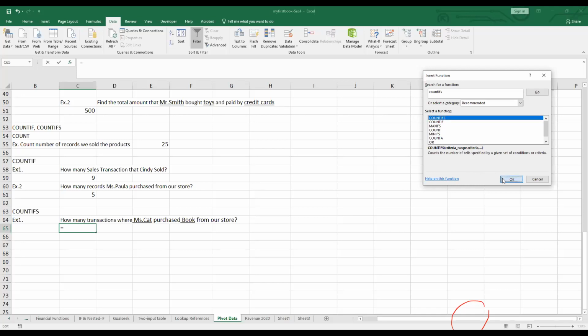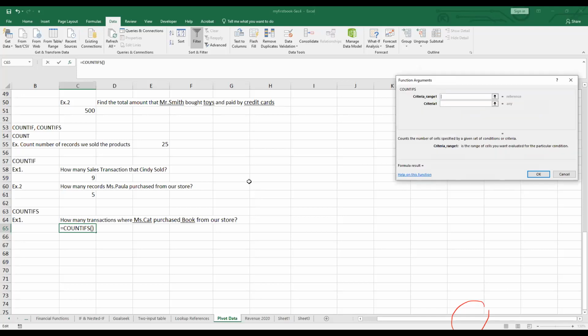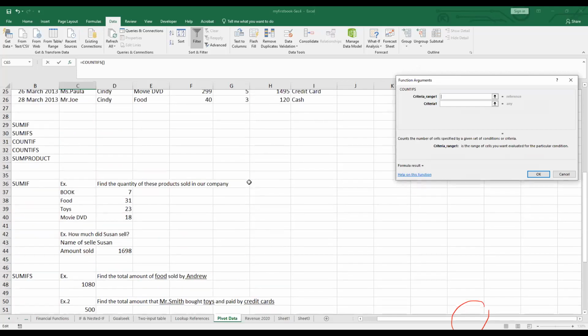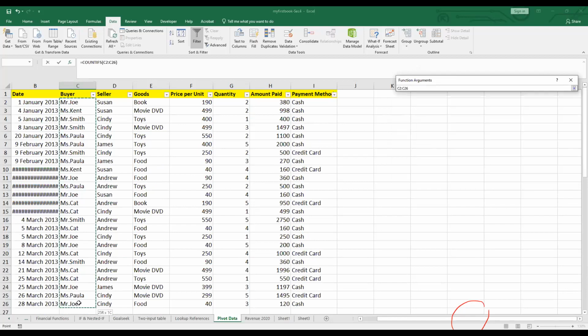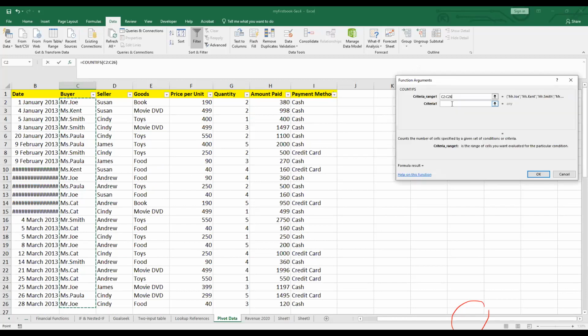Miss Cat is our first criteria. The criteria range, where Miss Cat is located, is the buyer column, C2 to C26. The name is the criteria: Miss Cat.